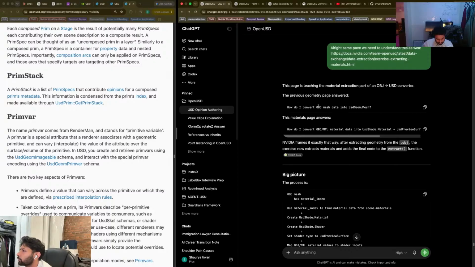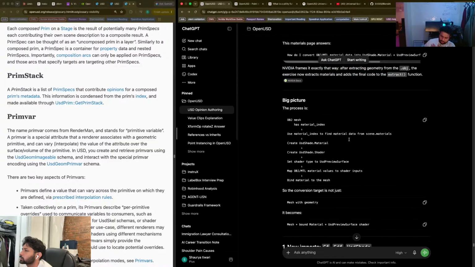Material extraction. How do I convert OBJ mesh data into USD geo mesh? How do I convert OBJ MTL material data into USD shade material plus USD preview surface, then bind it to the mesh? NVIDIA frames it exactly that way after extracting geometry from the .obj. The exercise now extracts materials and adds the final code to the extract function. Big picture, the process is: the OBJ mesh has a material index, so use the material index to find material data from scene.materials.